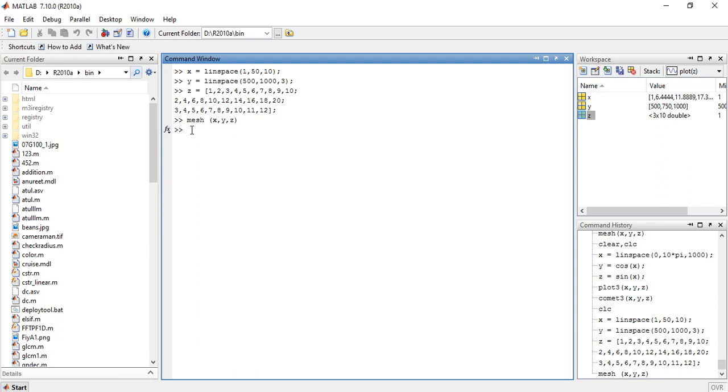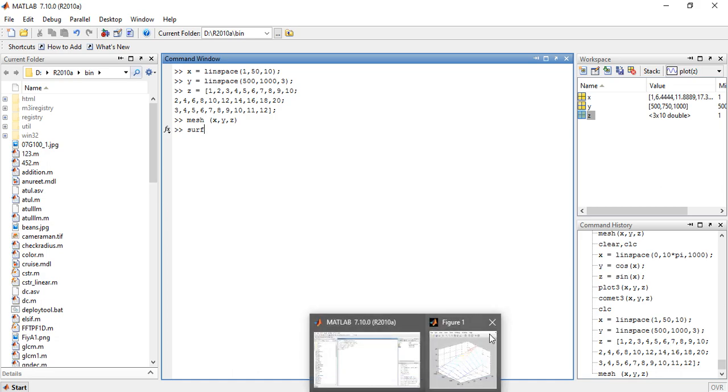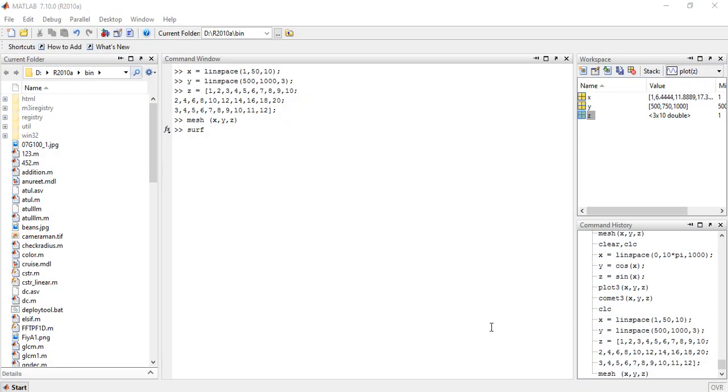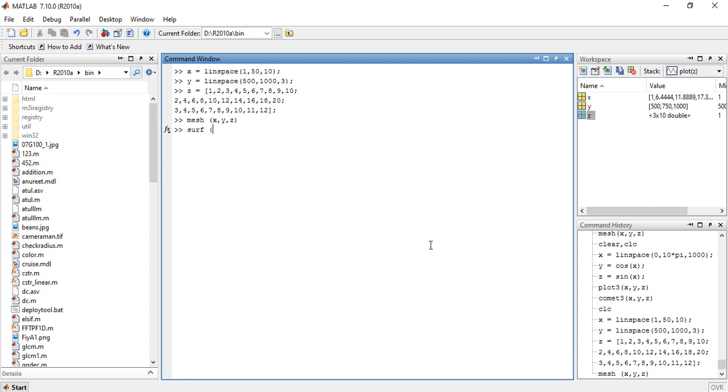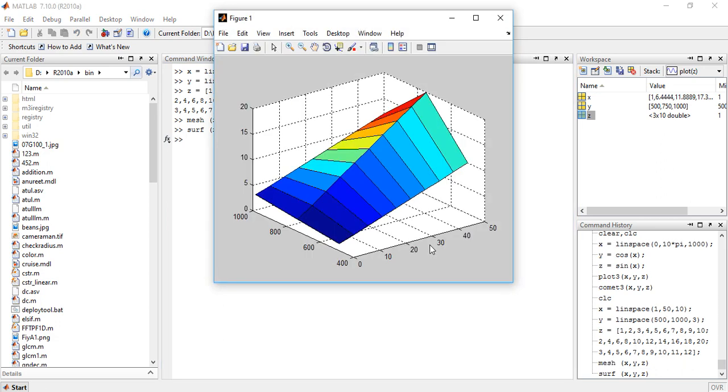For surf, we are using the command surf x, y, z. Surf plots are similar to mesh plots, but this creates a three-dimensional colored surface instead of a mesh. The colors vary with the values of the vectors.